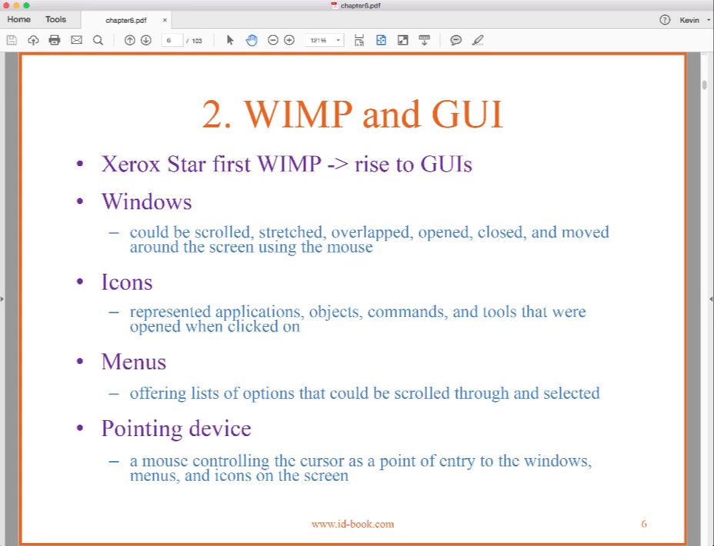So with regard to Windows, they can be scrolled and stretched or overlapped or opened or closed and moved around the screen using the mouse. Okay, it's pretty common that we know how those work. Icons are used to represent applications, objects, commands, and tools. And they typically activate or open when you click on them. Menus are a very important part of this WIMP and GUI interface. And they offer a list of options that could be scrolled through and selected.